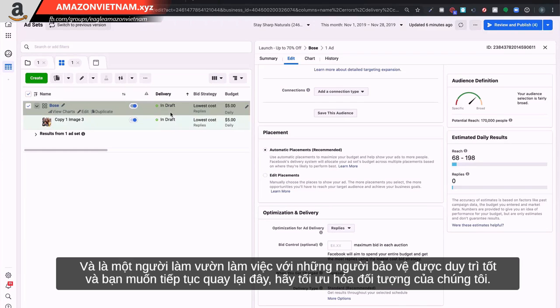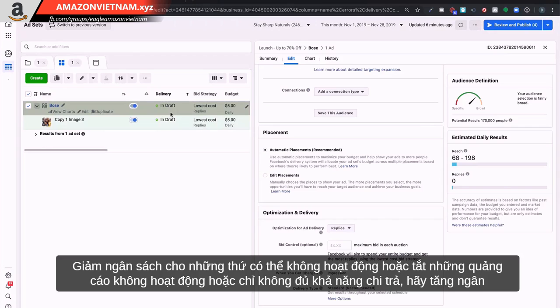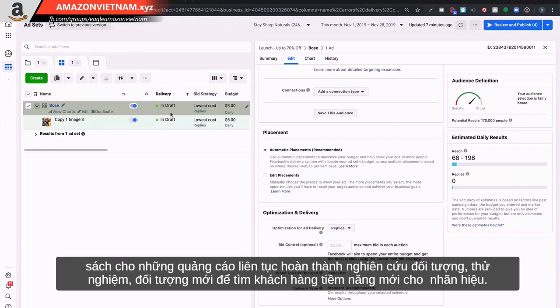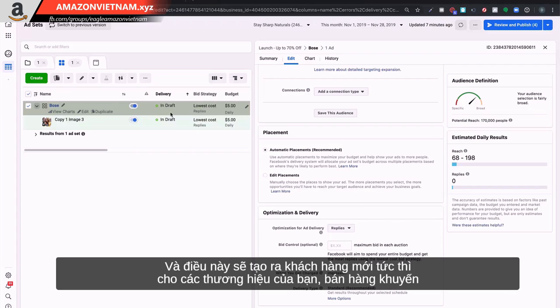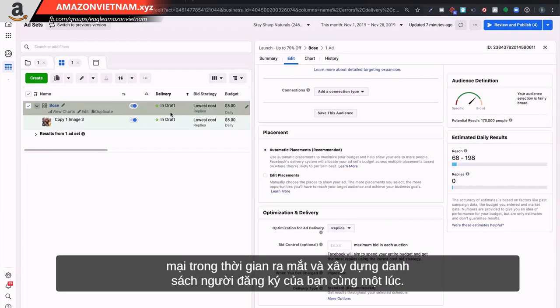And as a gardener would, with a well-maintained garden, you want to continually come back in here, optimize our audiences, reduce budgets on things that maybe aren't working, and turn off those ads that are just not working or just aren't affordable. Increase the budgets on those that are, and continually complete audience research, testing new audiences to find new potential customers for your brand. And this is going to generate instant new customers for your brand, promotional sales during launch, and build your subscriber list at the same time.